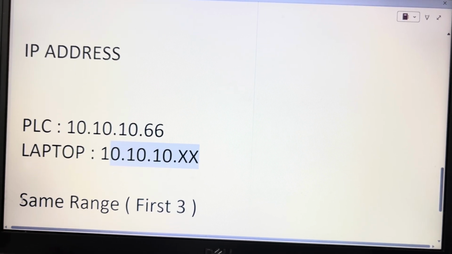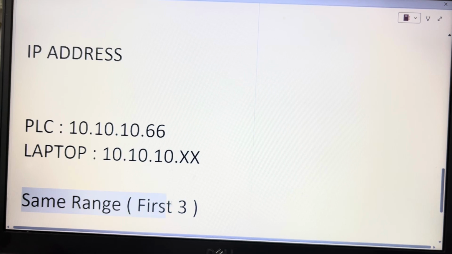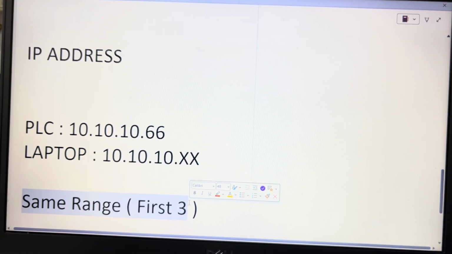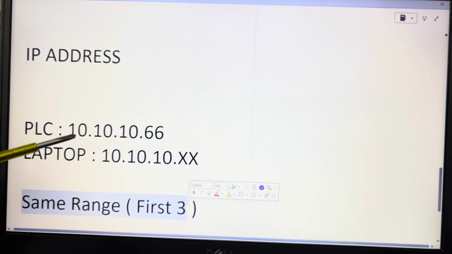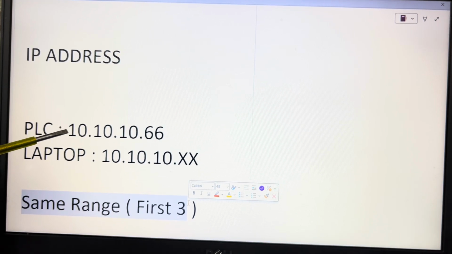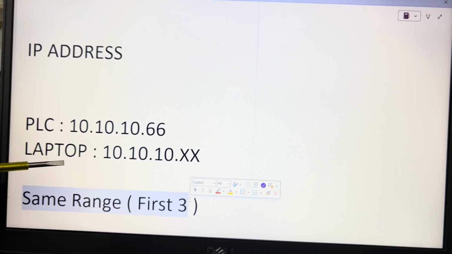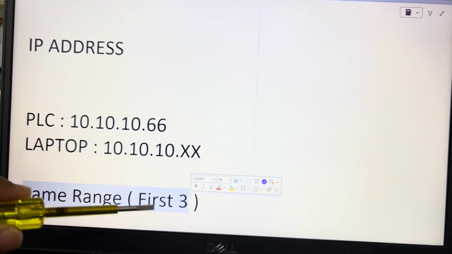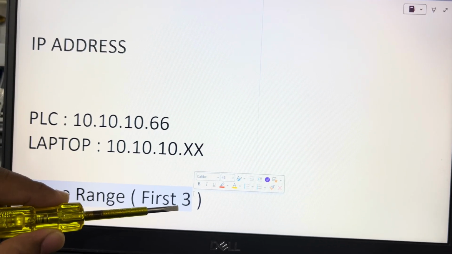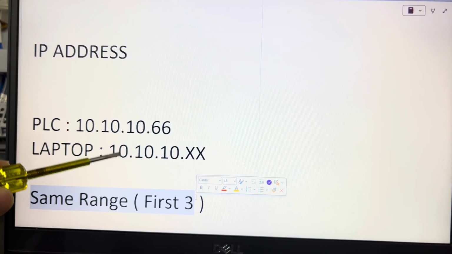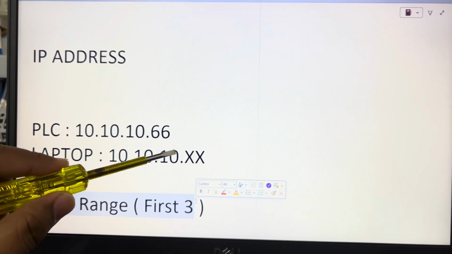Okay, please note that this is a rule of the IP address, that your range must be same. What does it mean? It means that if your PLC is 10.10.10.66, your laptop must have the first three digits the same. If it is 10, this is 10.